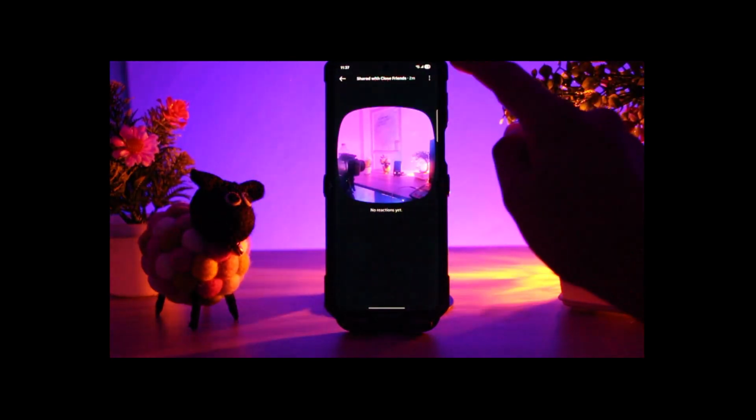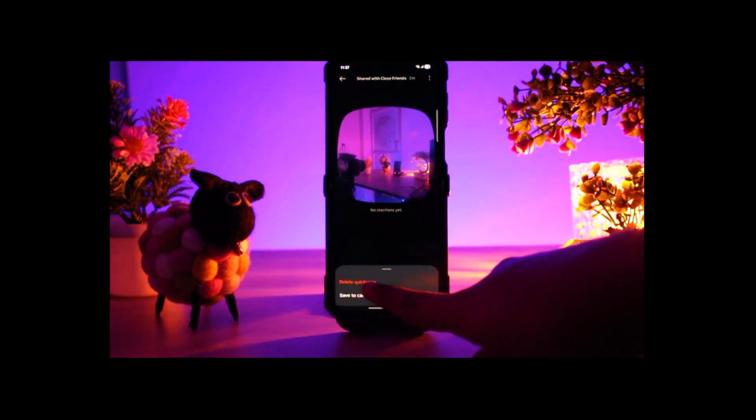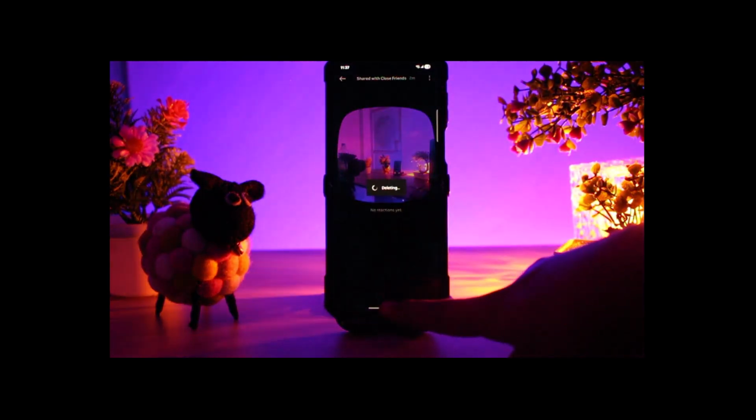So if I want to delete this, I just need to click on the option of three dots at the very top right, and here you'll see the option of delete quick snap. So click on the option of delete like this, and from there you'll be able to delete the quick snap which has been shared to your friends.